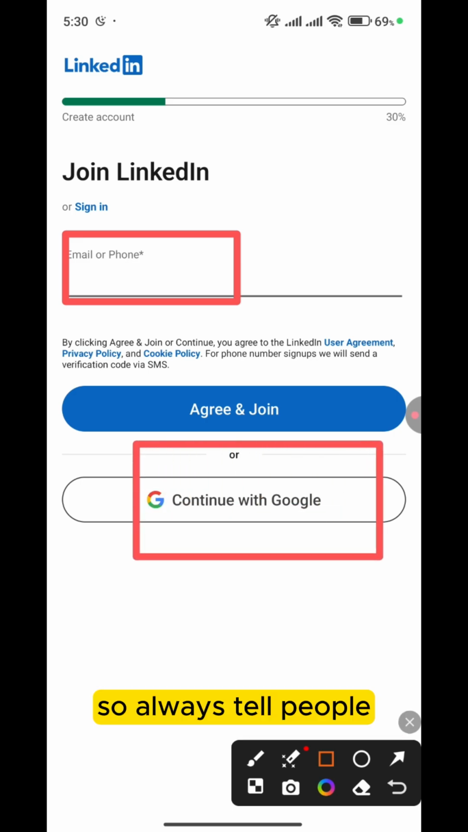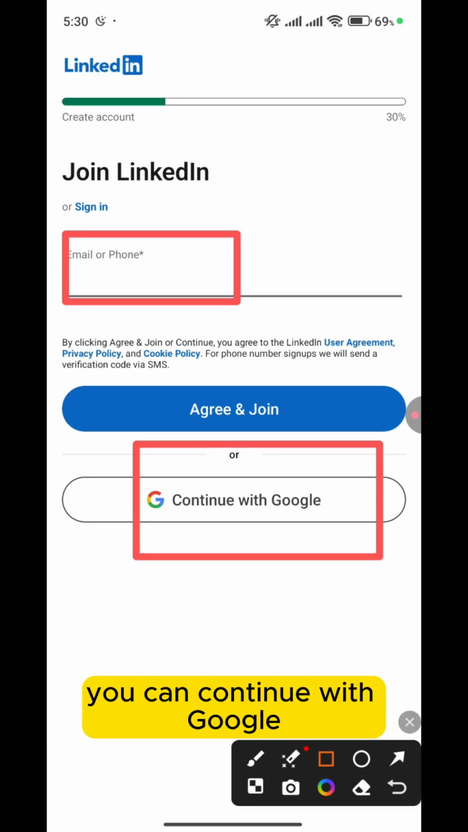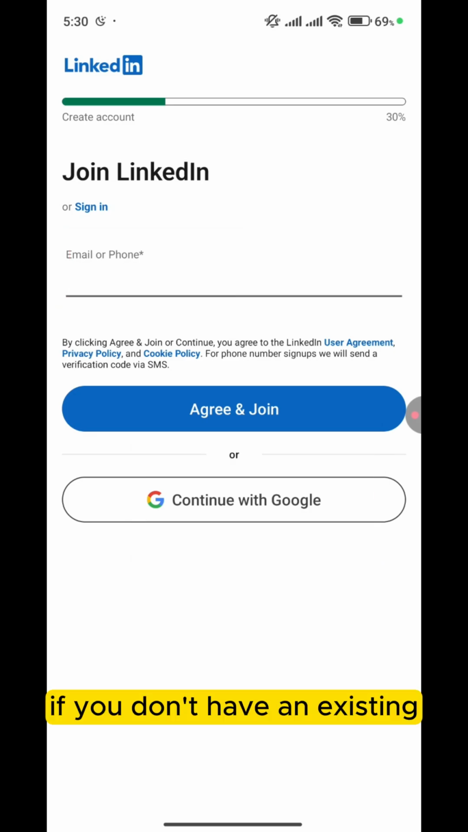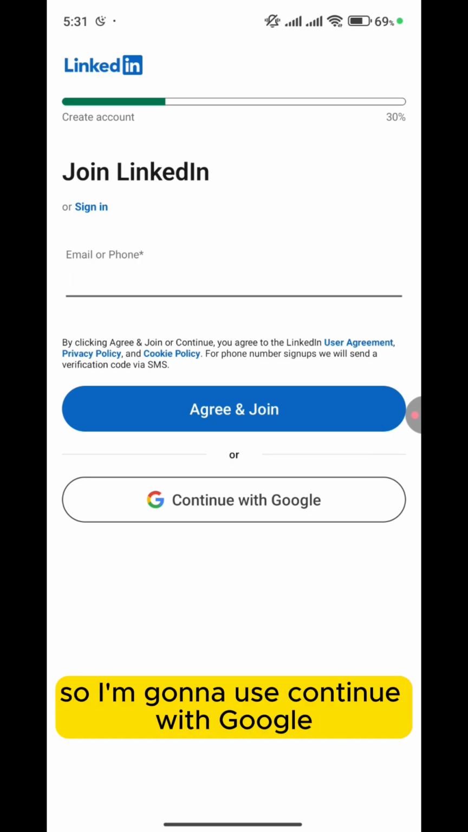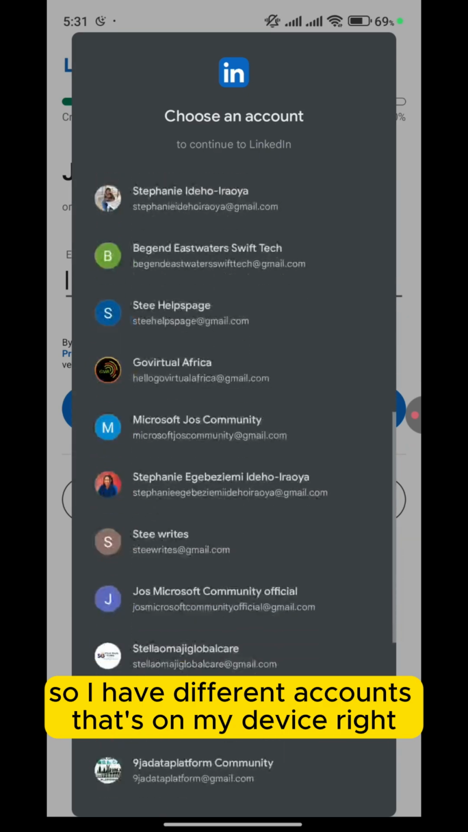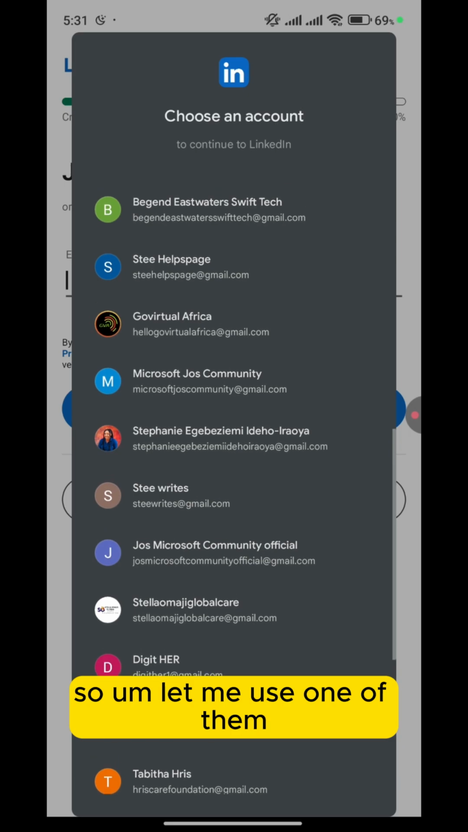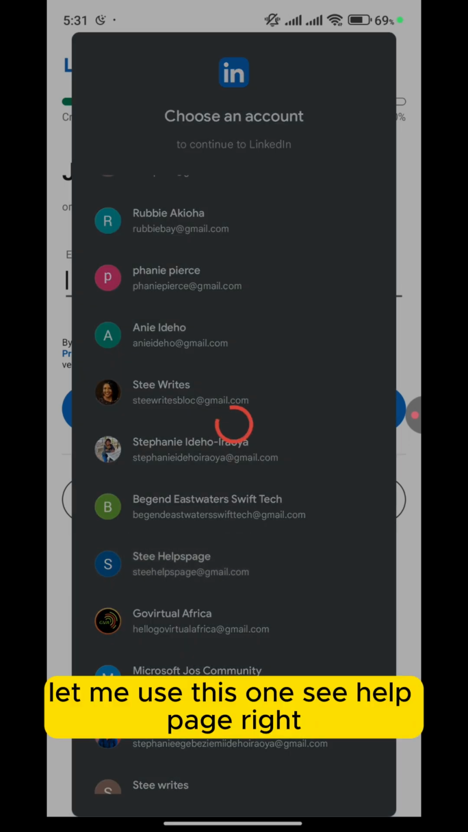So I always tell people it's easier to continue with Google. So if you have a Google account signed up on your device, you can continue with Google. If you don't have an existing Google account, you can put in your email. So I'm going to use continue with Google. So I have different accounts on my device, right? So let me use one of them. Let me use this one.